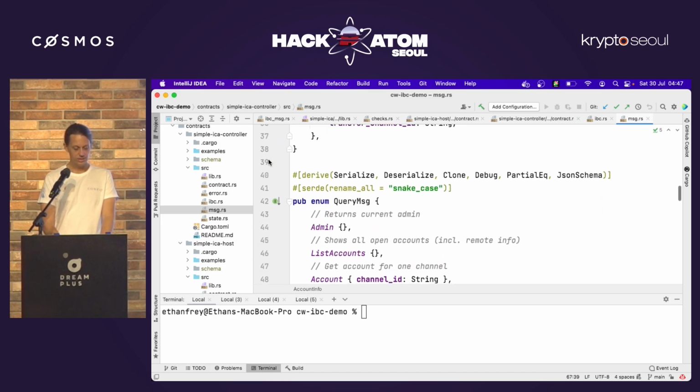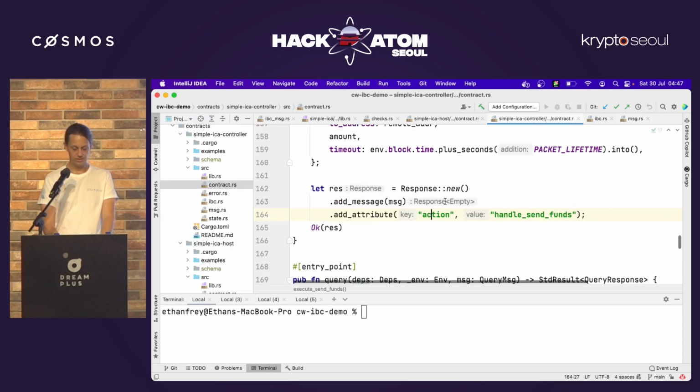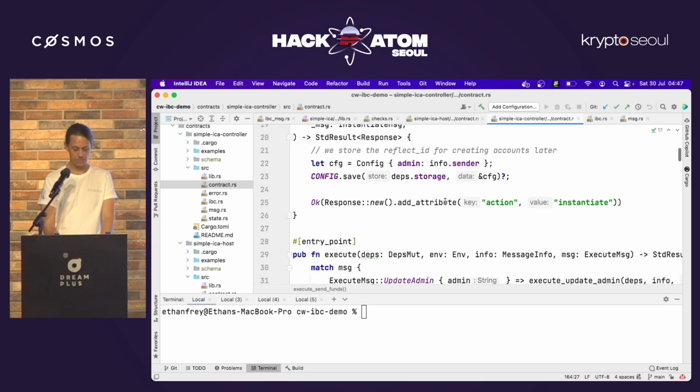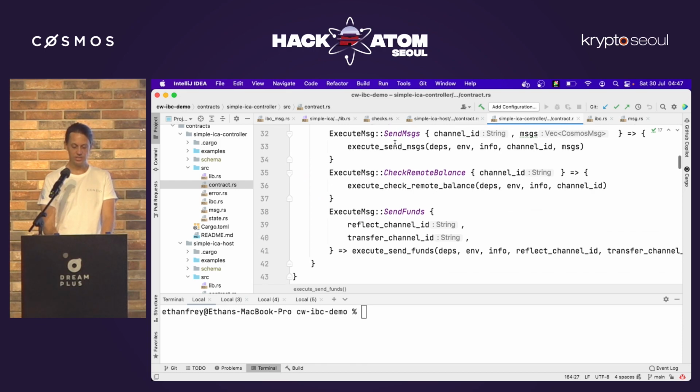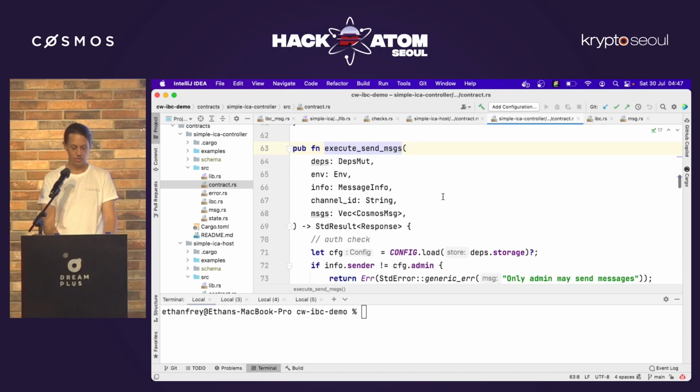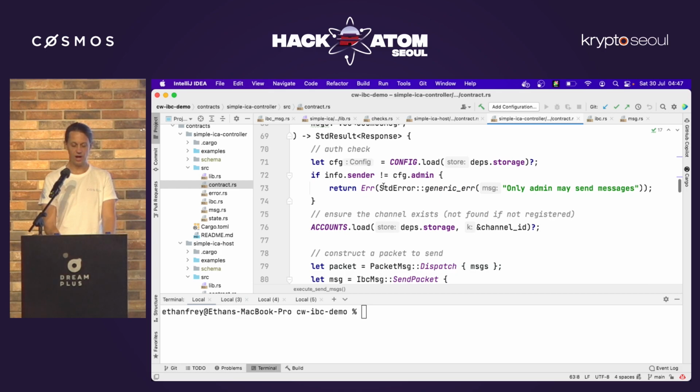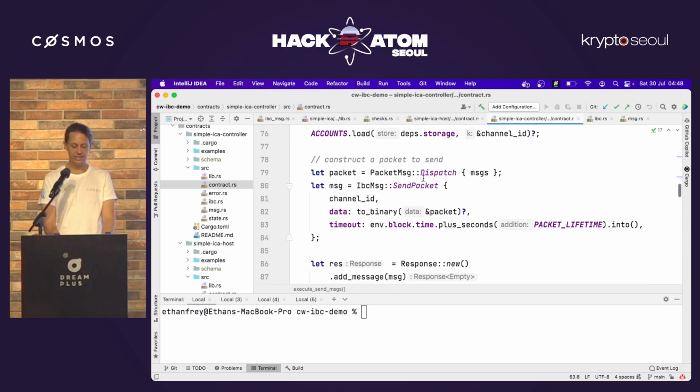So that's how we execute it. In the contract, basically, you see those things handled. The execute message, send messages here. We'll basically verify that I'm the admin. My contract only called it one address owns it. And it just does the same thing.